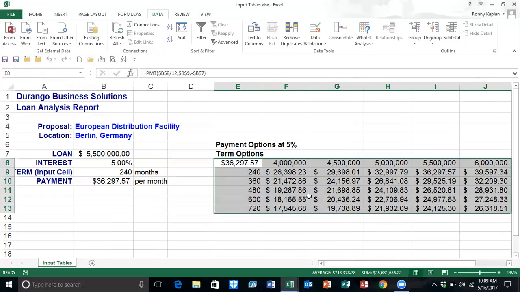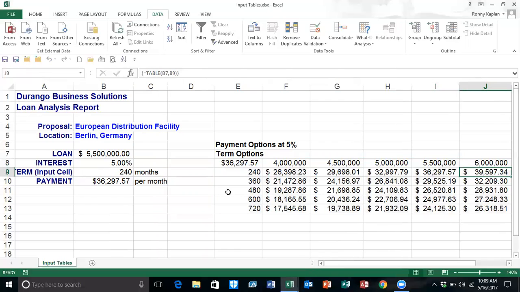And of course we can see that the more I borrow, the highest loan amount and the shortest period of time is going to be the highest payment, and the lowest loan amount for the longest period of time is going to be the lowest payment. So it's always a good idea to just check logically that the particular formula you put in or the inputs that you put in are working correctly.